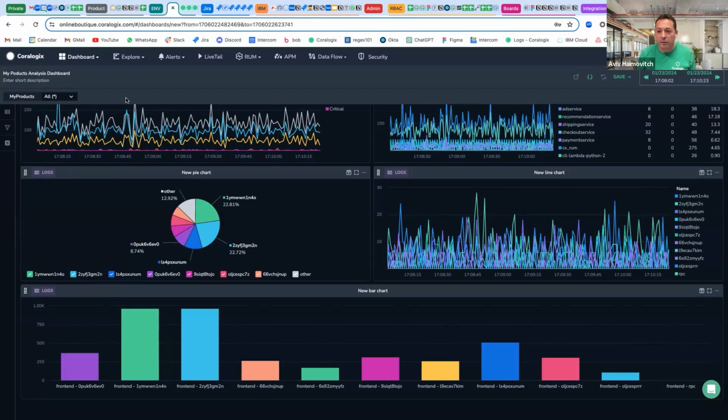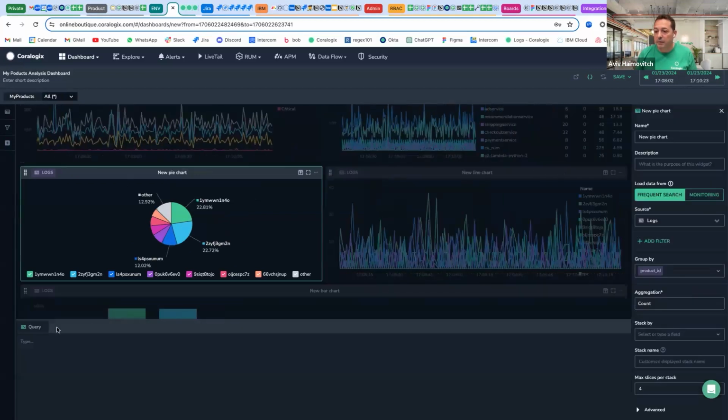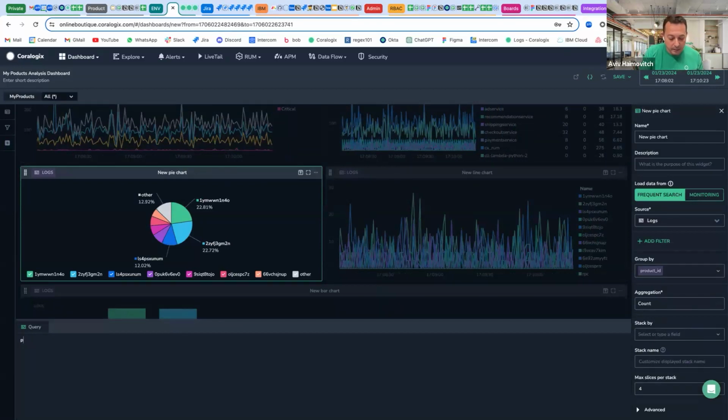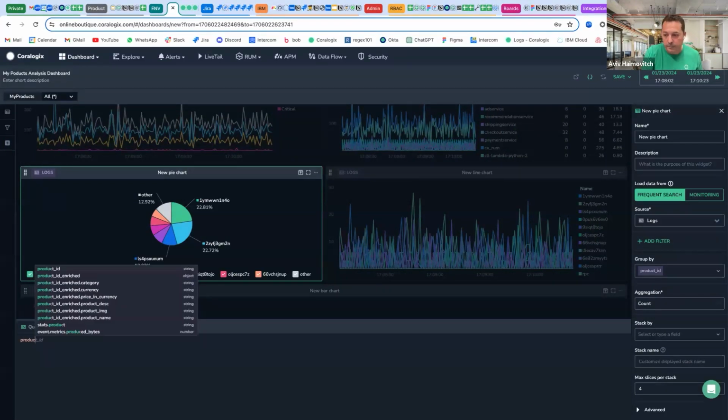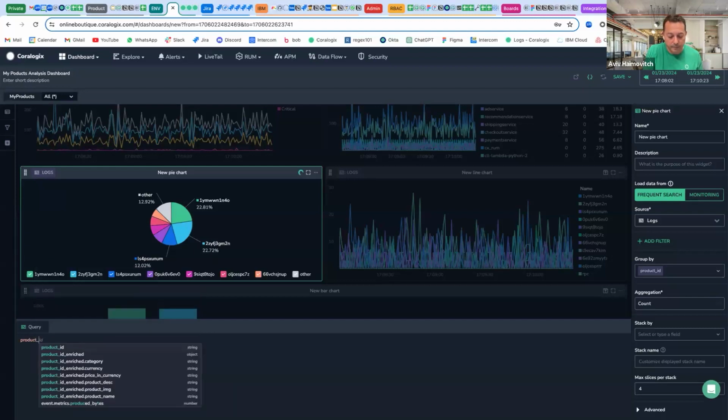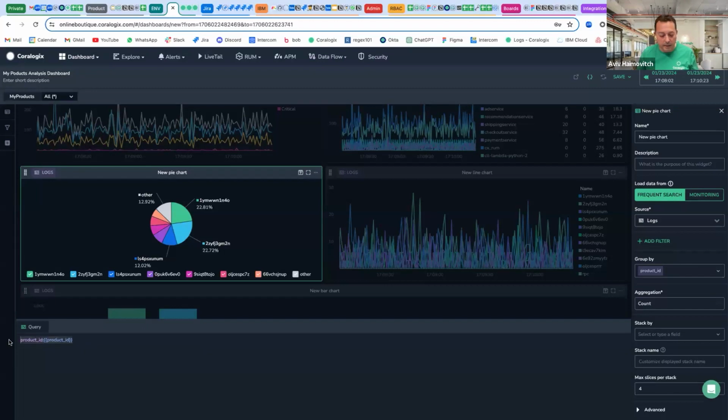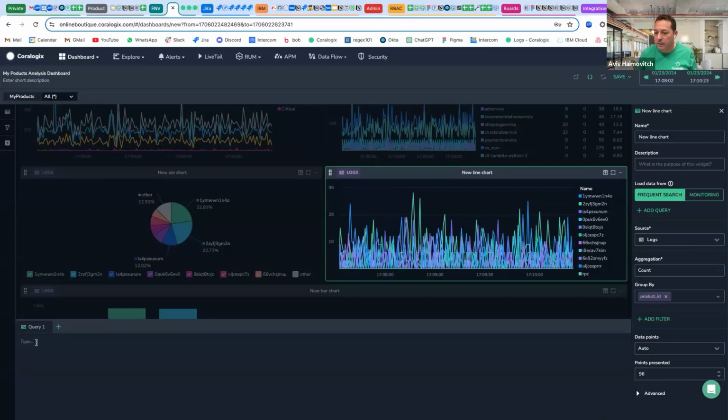The way to use a variable is to just take the actual variable value and put it in a Lucene query. So for example, I can go into the pie chart, go to the query and say product ID is curly brackets, product ID in this case. Let's copy it quickly and add it to some more visualization. So we have the line chart as well.